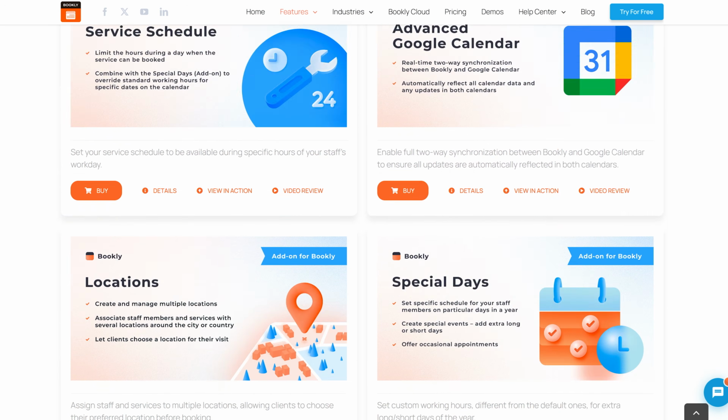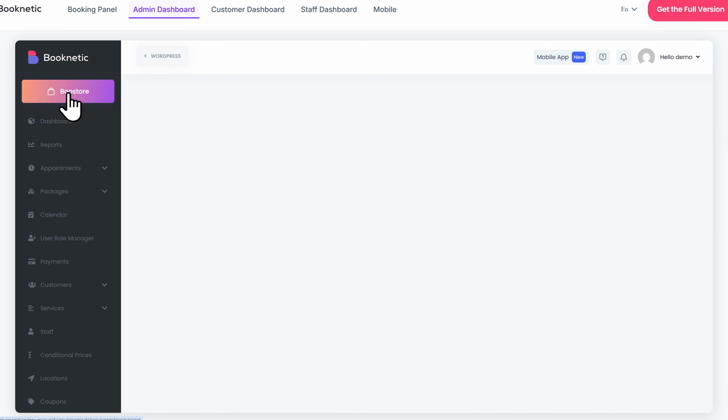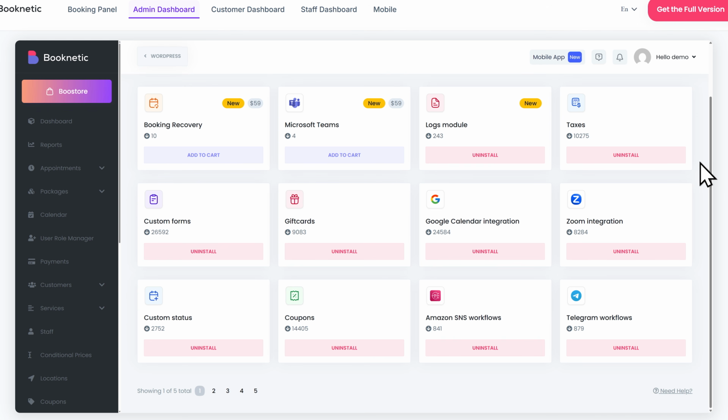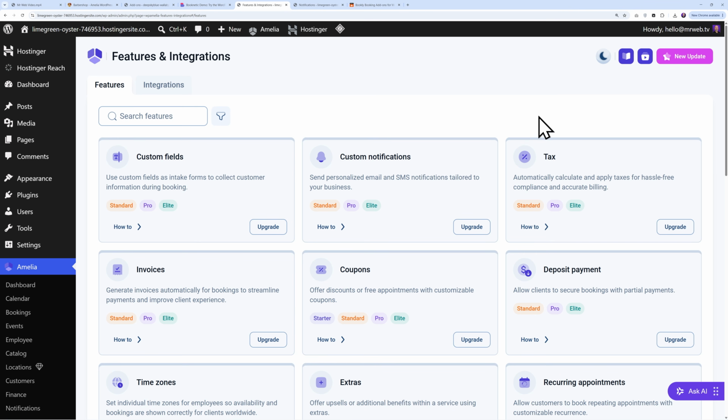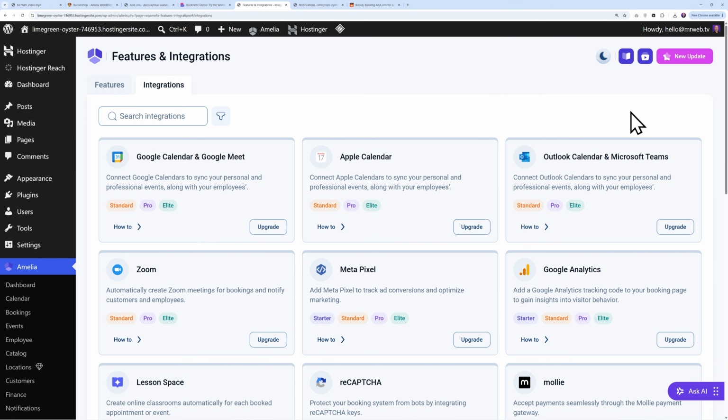Now, Bookly is huge here too. The old timer's been around so long, it's probably got the biggest pile of add-ons of anyone. And Booknetic's got a built-in store right inside the dashboard. It's called the Bookstore. But then you check Amelia, and for such a powerful tool, there's surprisingly little to add. When it comes to additional features, you have taxes, deposit payments, so these are basic features when you think of it, and very few integrations as well, albeit all the most popular ones.